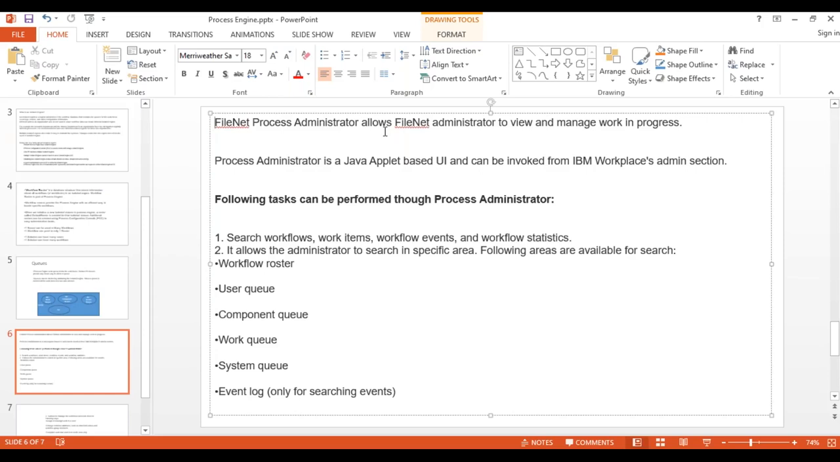But this is used for managing the work which is there going on in the FileNet process. So for example, as an administrator, I need some tool to see the currently running things which are there in the system. So for that, process administrator is used. Now process administrator is mainly used for searching the work items. So I should be able to find out where my work items are lying. So I can do that using that process administrator.